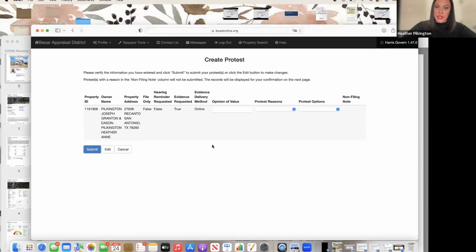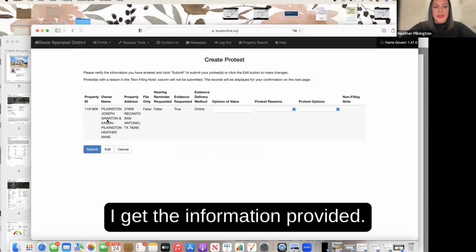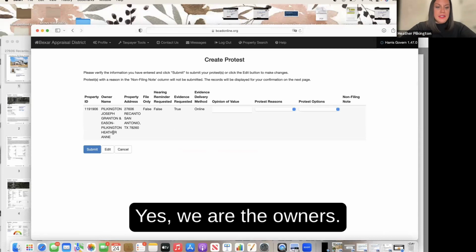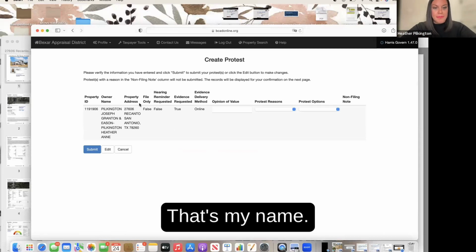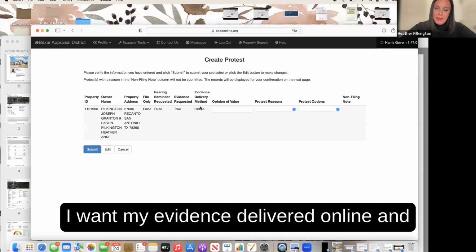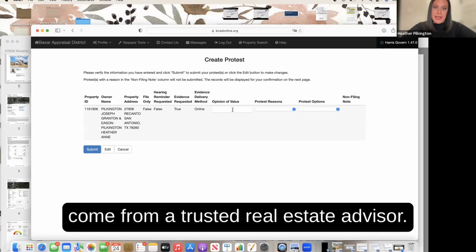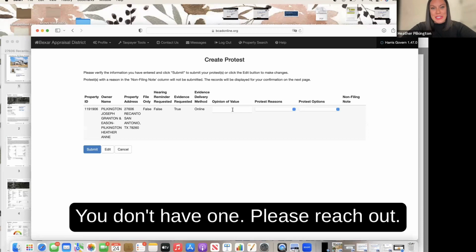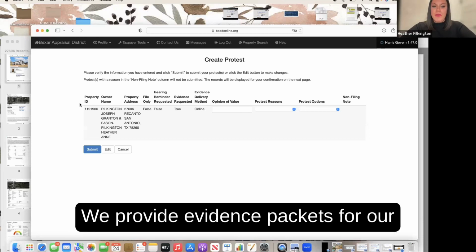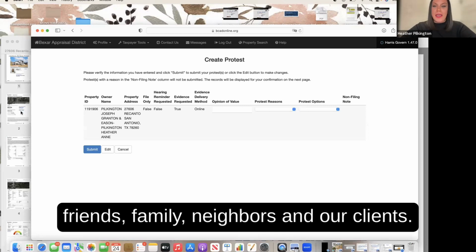This is where we're actually going to create your protest. Verify the information provided. Yes, we are the owners. That's my name. This is my address. This is all correct. I want my evidence delivered online, and your opinion of value is going to come from a trusted real estate advisor. If you don't have one, please reach out. I'd be more than happy to help. We provide evidence packets for our friends, family, neighbors, and our clients.